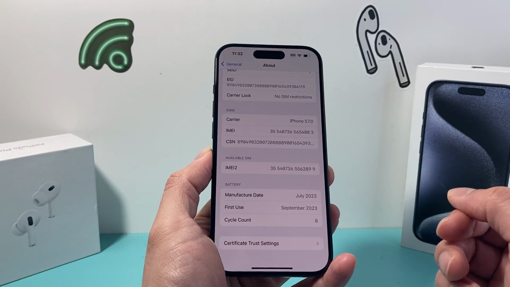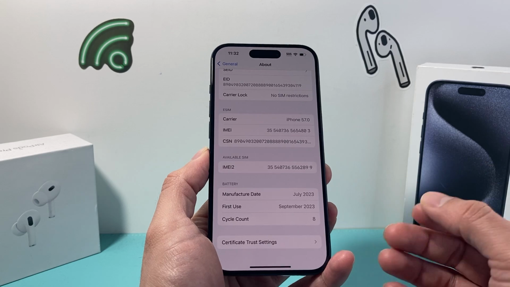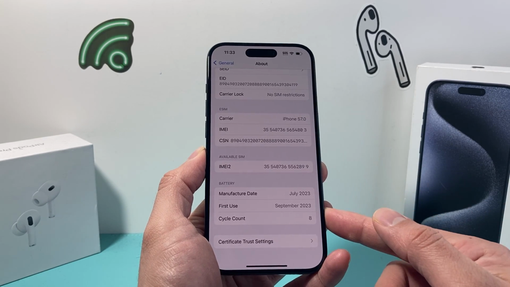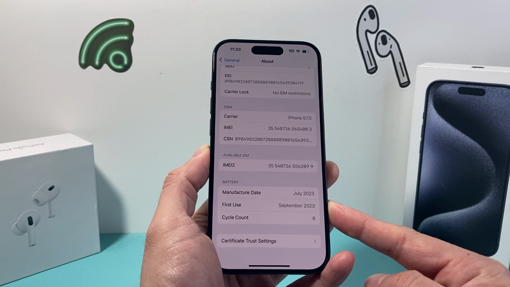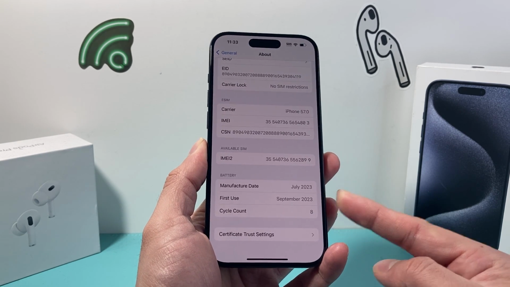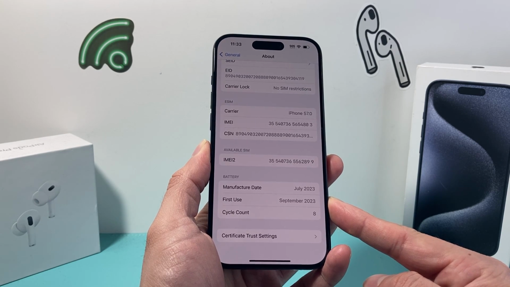So go ahead, take a look at it. Now this is going to be available on the iPhone 15 series. Some of the older models are starting to get this information. So if you don't see it on an older model, it's because it's been recently rolled out to the newer iPhones, and that's how you can determine the age of your iPhone.